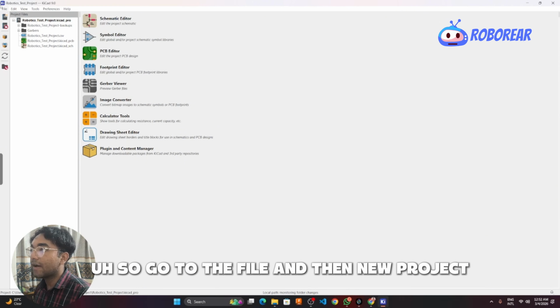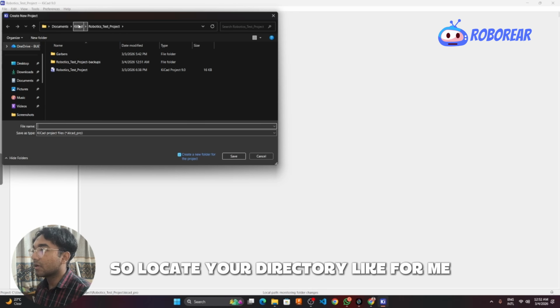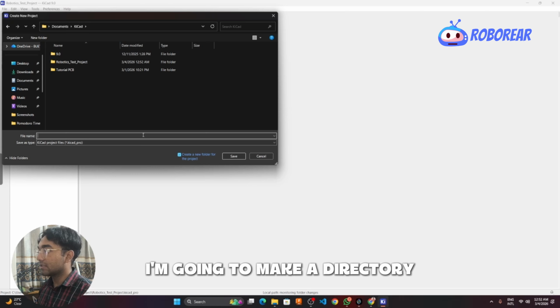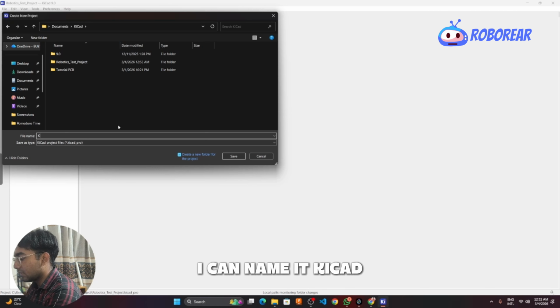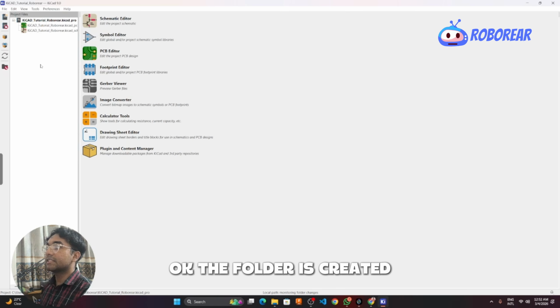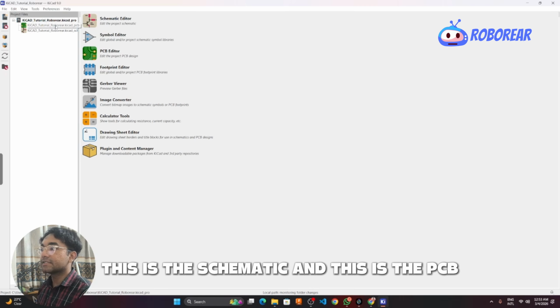So go to File and then New Project. Locate your directory, like for me, Documents, KiCad. In the KiCad folder I'm going to make a directory, and I can name it KiCad tutorial Roborear. Okay, save this. Okay, the folder is created, and there are two files you can see. This is the schematic and this is the PCB.